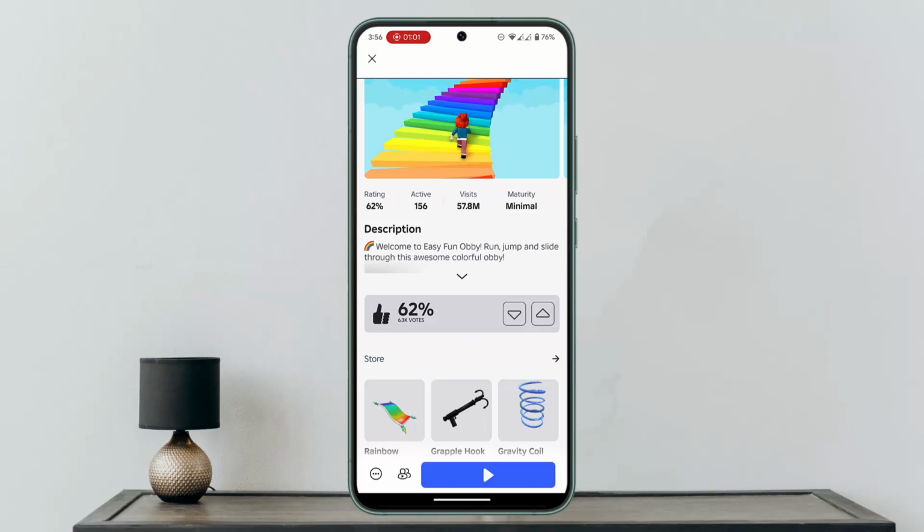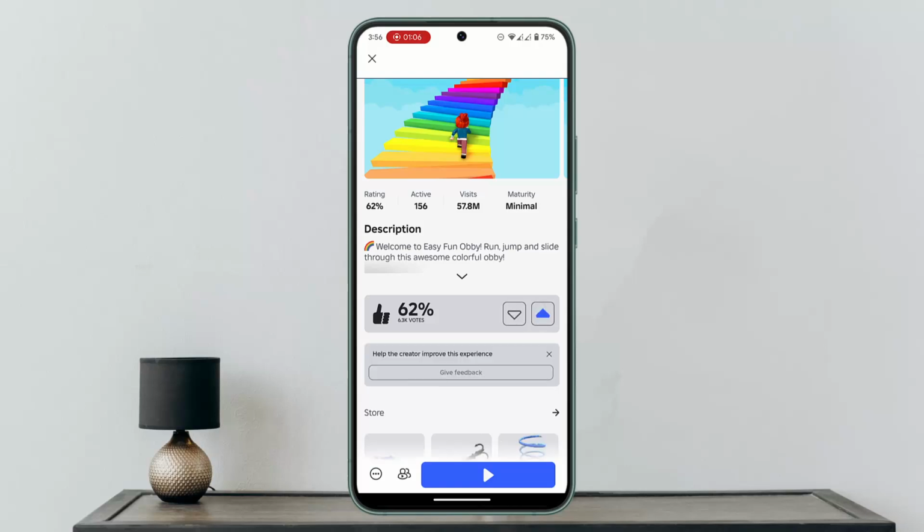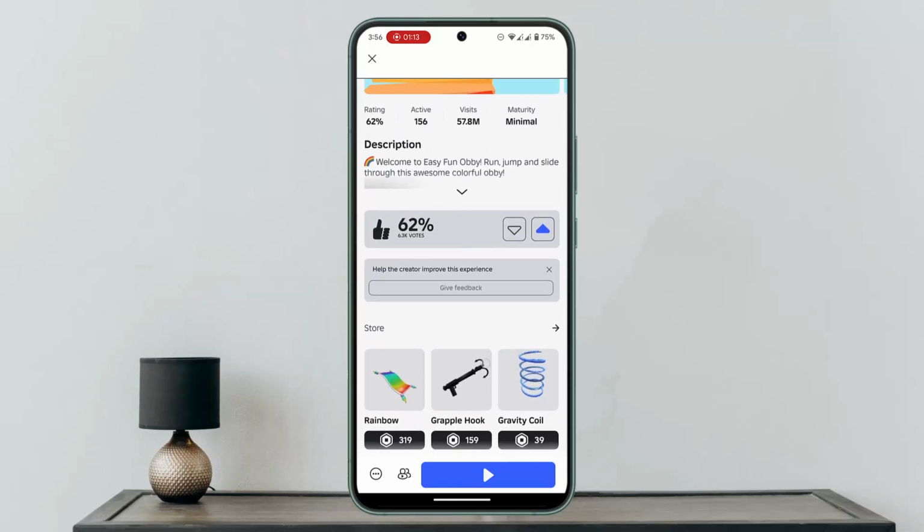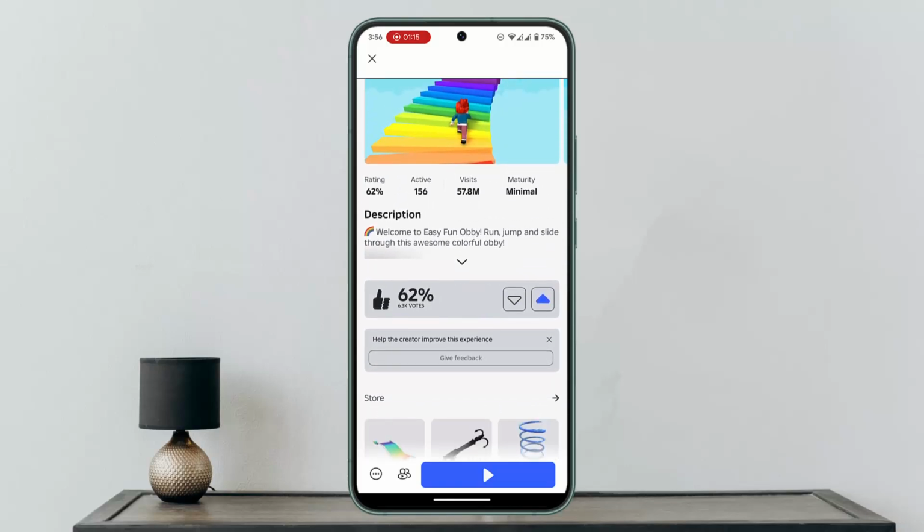Alright, so when you press on this upward arrow icon, it is considered a like, and likewise if you click on the downward arrow icon, it's going to be considered a dislike. So this way you'll be able to like a game, and you will also see the percentage as well.